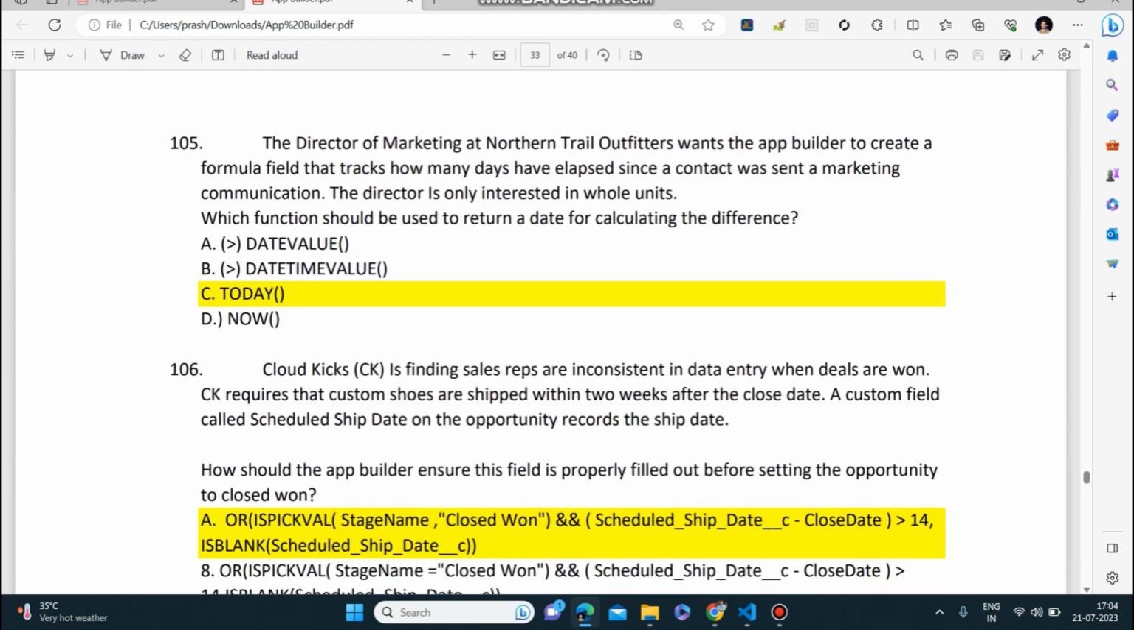Next question. The director of marketing at Northern Trail Outfitters wants the app builder to create a formula field that tracks how many days have elapsed since the contact was sent a marketing communication. Director is only interested in whole units. Which function should be used to return a date for calculating the difference? So answer is today. Today method.